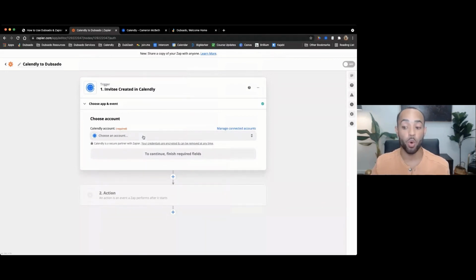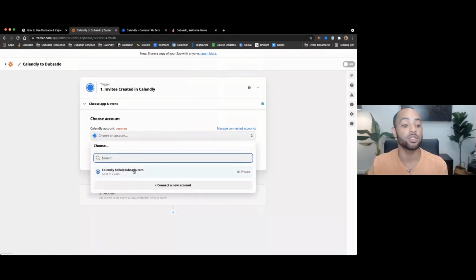Then the next thing it's going to do is ask what account you want to use. Now, this is what's really important. If you don't have a Calendly account, you'll need to sign up for one prior to building this Zap, because this is going to pull up all of the different accounts that you have linked up to Calendly. So if you don't have one, you'll want to make sure to get that set up first. That's another reason why, prior to building this, I said go into both apps and make sure that you have things set up.